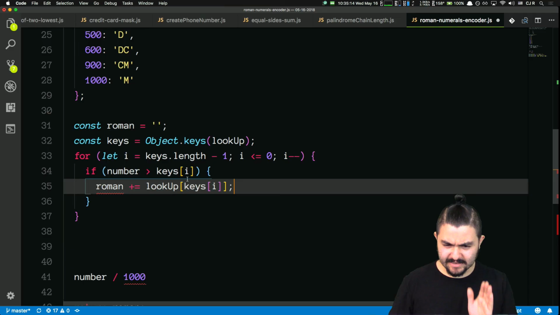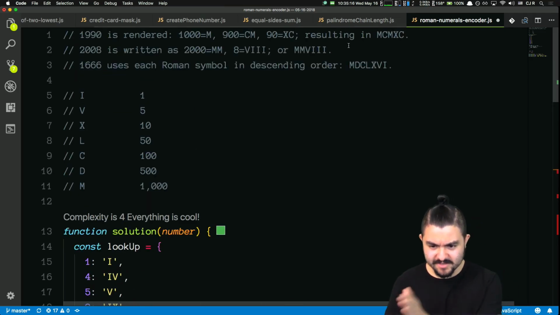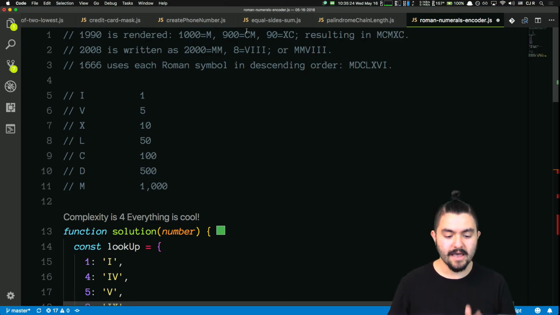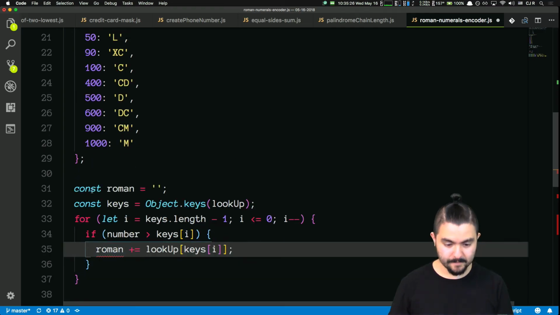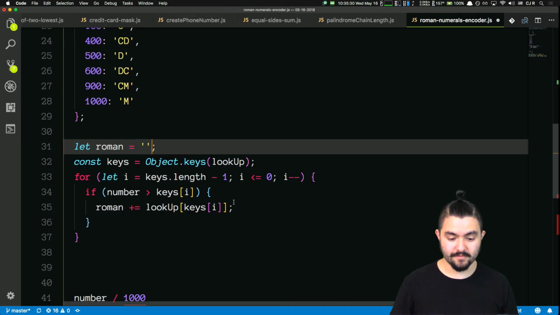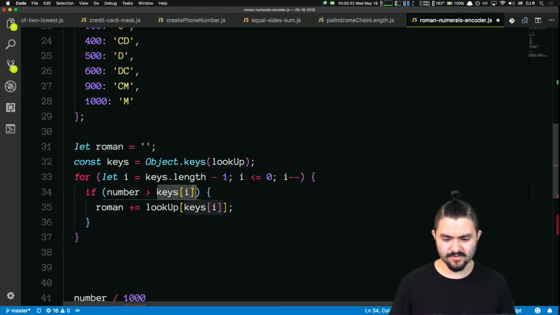And I believe, are we going in this direction? Yeah, so I should be able to just append it, because if I put M and then append CM, cool. So append that to Roman, make that a let. And then subtract the current key. Let's throw this in a variable.